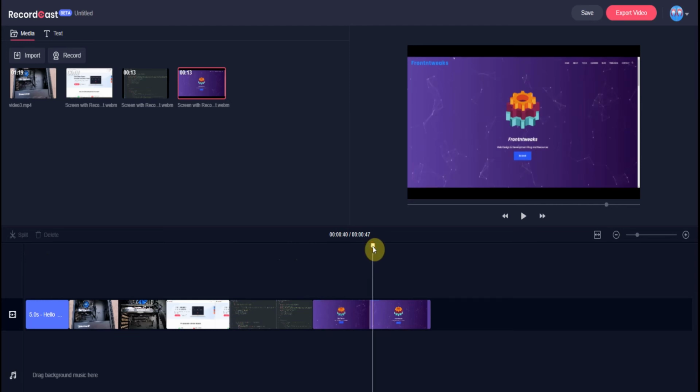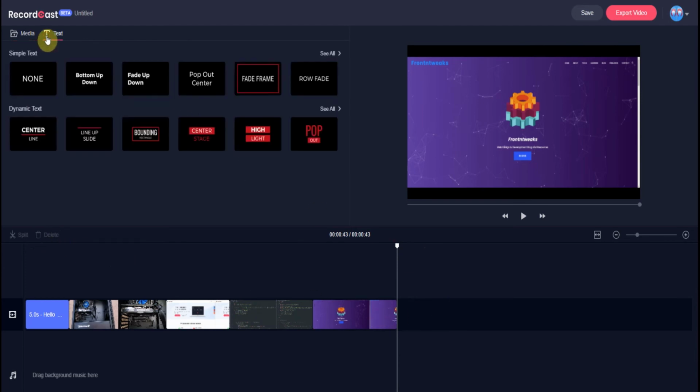And same thing in this file. Hover over where you want the split to happen. Okay. Then highlight the block you want deleted, and hit delete. There you go. So now we have edited our video.